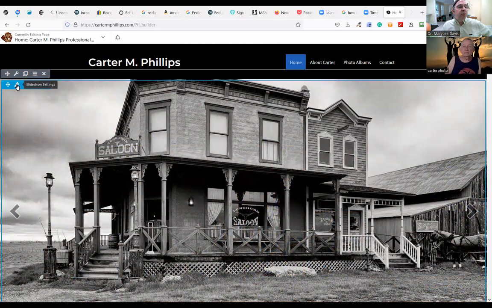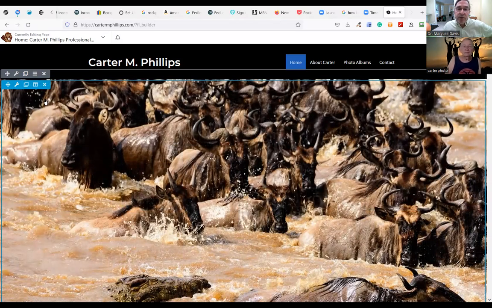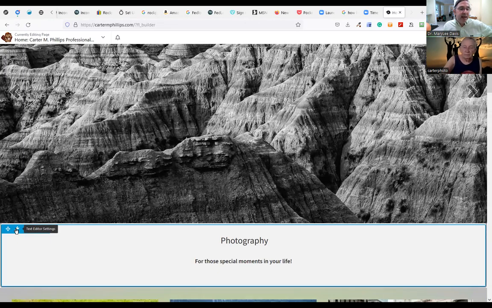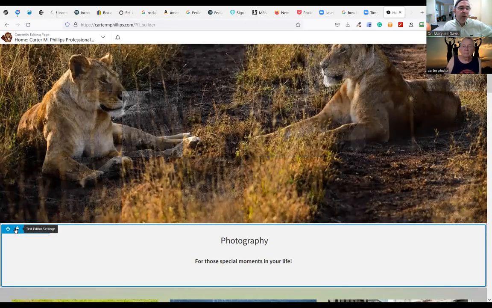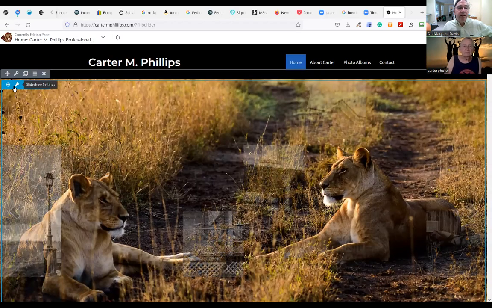When you go here, this would be a slideshow setting. So I'm hovering over the wrench, and if I clicked on it, which we'll do in a little bit, the wrench will open up different settings. This is a text editor setting. It's the same wrench, but it's going to open up different tools. Here's the wrench. It's a slideshow.